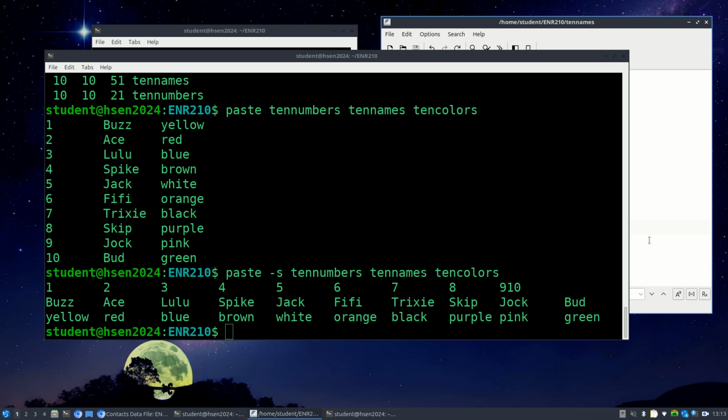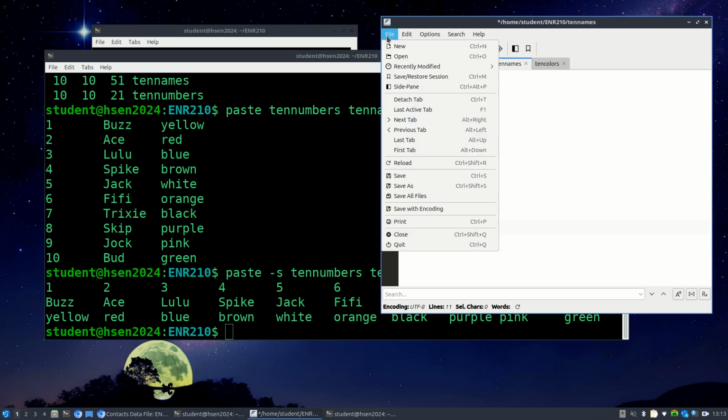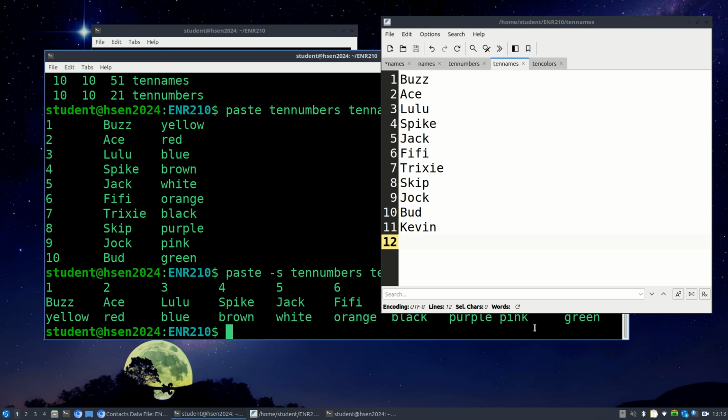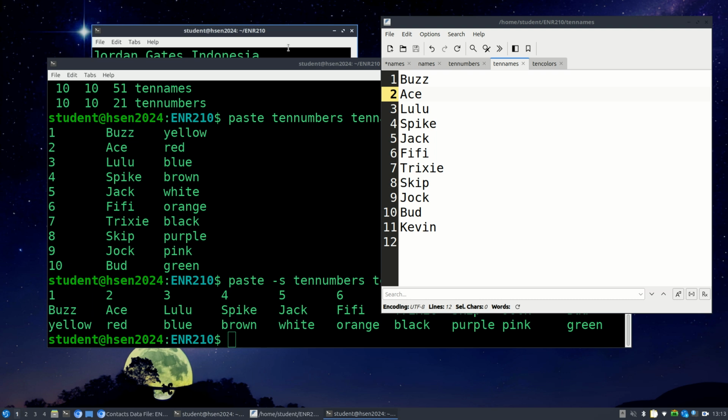Now, what I have not looked into but just occurred to me is what happens if you want to put things together that aren't all the same size, because these are all 10 lines, right? So let's see what happens. Let me add something in here. I'll put in Kevin. It goes so well with all the other names, right? Okay, so we got Kevin in there.